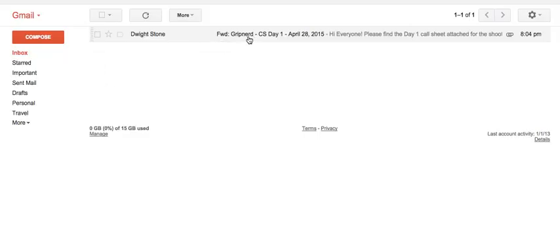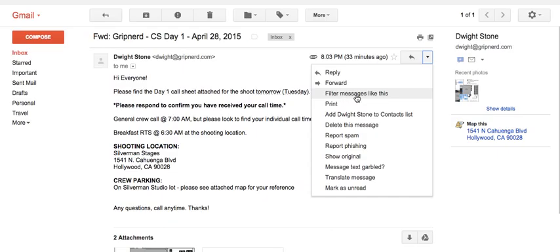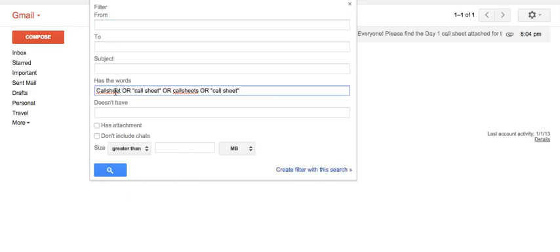First, what you're going to want to do is select the email, hit this drop down, and hit filter messages like this. Now, it's going to pre-populate this with something we don't want. Instead, we're going to want to put this in this blank here.